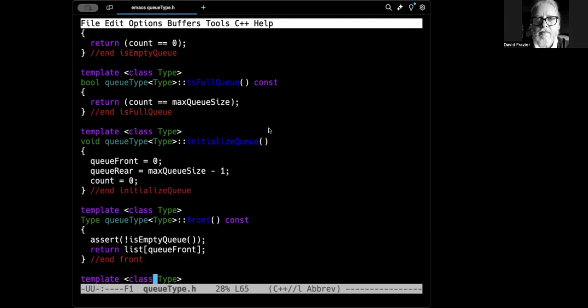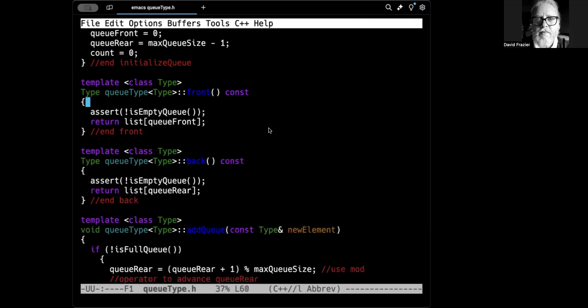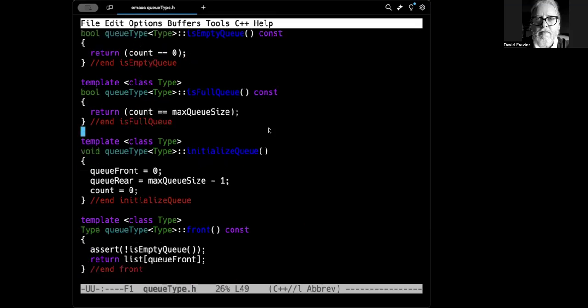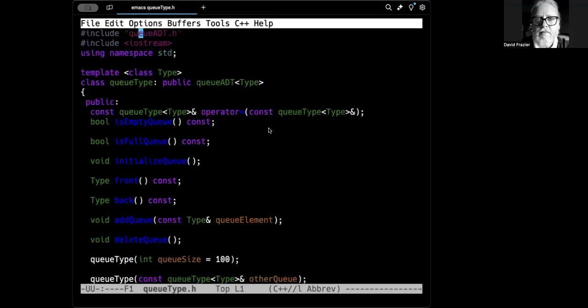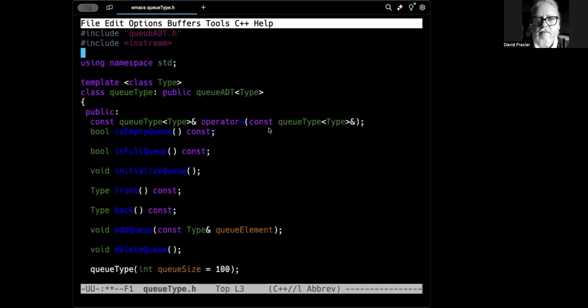Okay. The front, we do have an assert here, so I'm going to have to go back and add the C assert. I'm going to assert that the list is not empty for both front and for back. I'm then going to just return those positions. I'm going to go ahead before I forget. It's a good idea when you see something like this. I'm going to go ahead and come up and include the C assert.